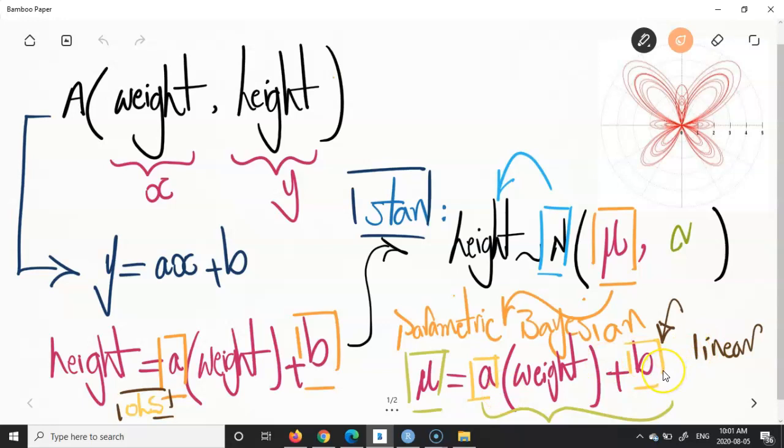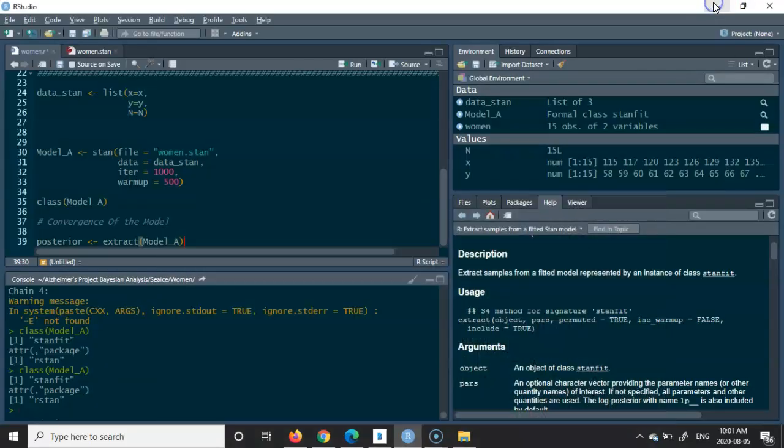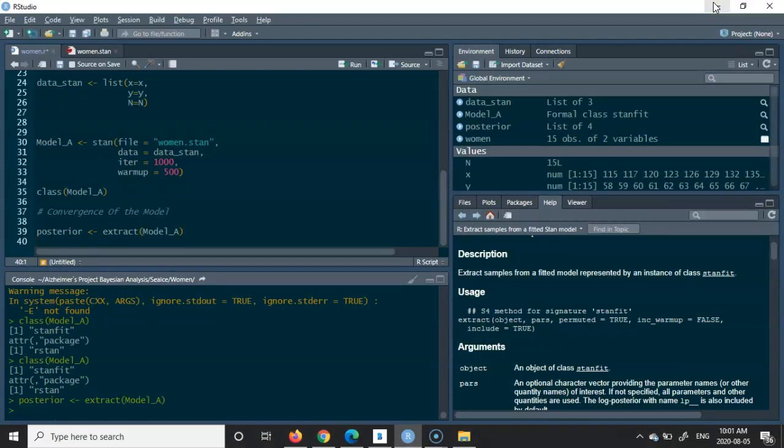We have the B, which is the intercept, which we just call beta in Stan, and we had the sigma, which we essentially call sigma itself in the model that we had. Then, as a result, I'm just going to execute that line by pressing Control Enter, and I have the object. You can see that posterior is a list of 4 objects which is created there.